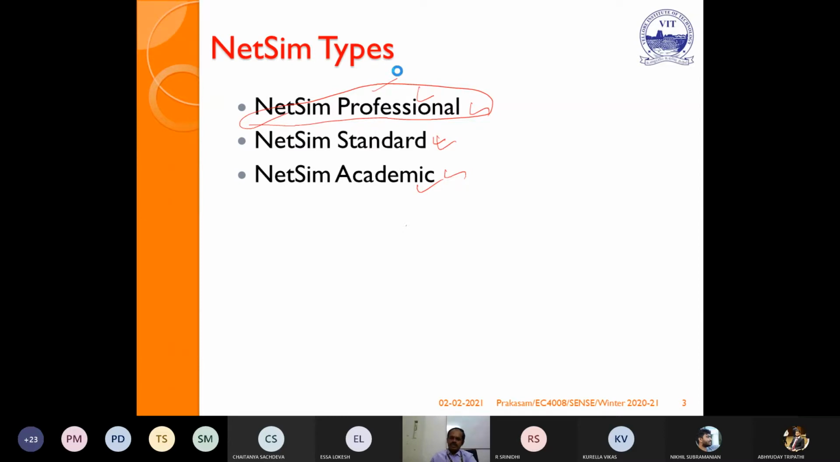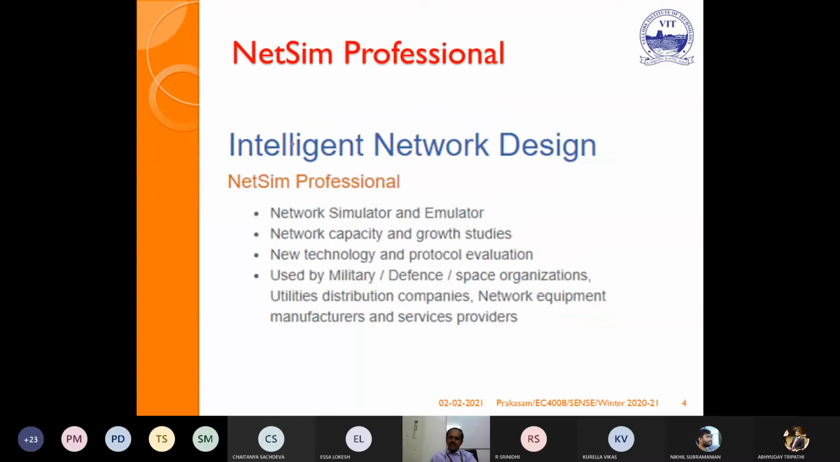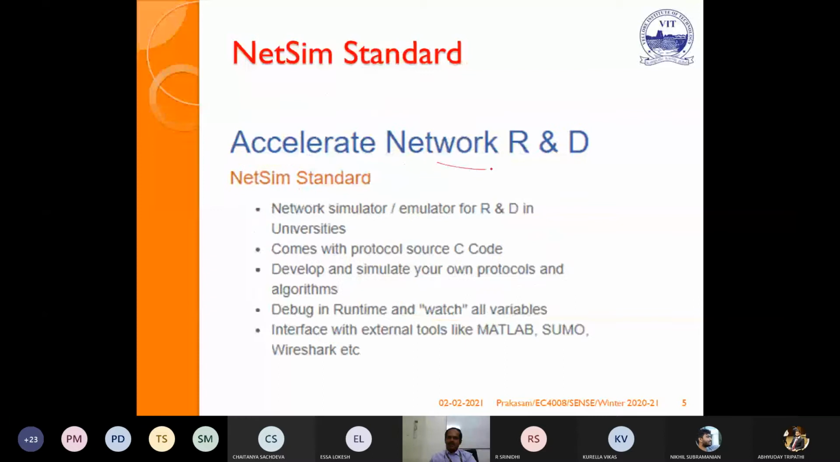You see that NetSim Professional has intelligent network design inbuilt. It has a network simulator as well as an emulator. So for network capacity and growth studies, you can utilize this technology. It is used by military, defense, and space organizations. But NetSim Standard is purely for research and development purposes. Mostly, if the research and development is concentrating more, NetSim Standard is used for R&D universities, when it comes to protocols.